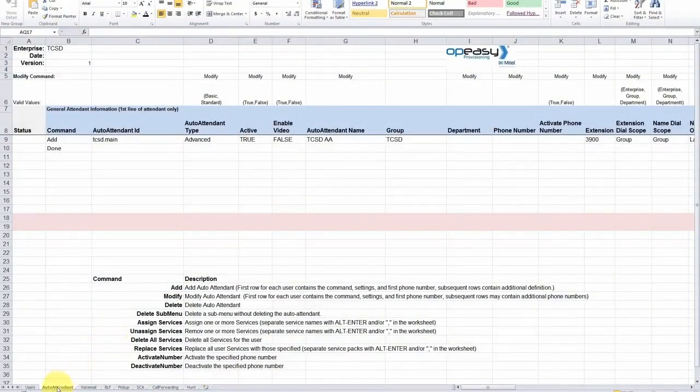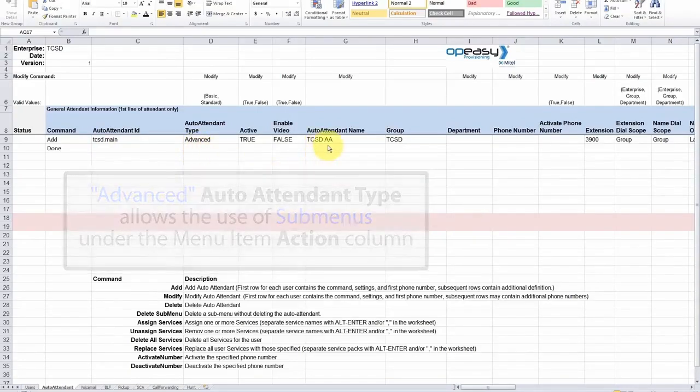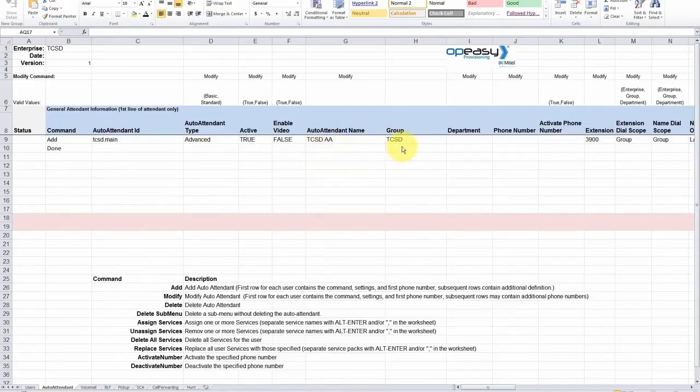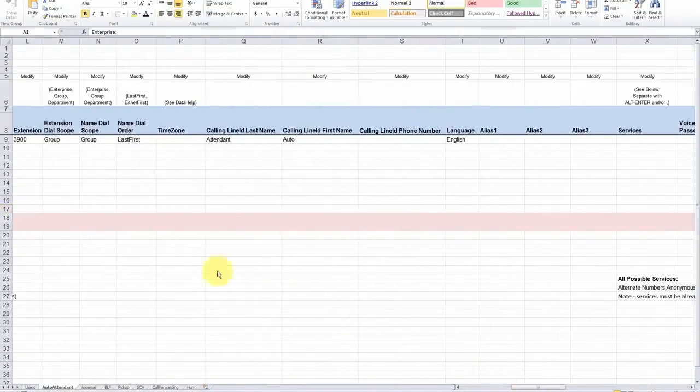The Auto Attendant tab consists of auto attendant information. You have your auto attendant ID, which you can make whatever you want. Your auto attendant type, which will be basic or advanced. Auto attendant name, your group ID there. As we scroll over, you will see the extension number.